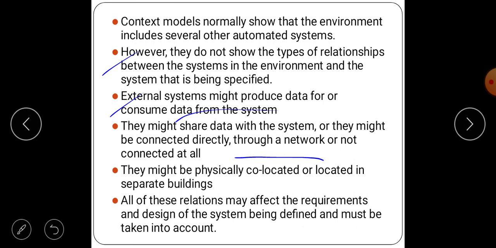Next, all of these relations may affect the requirements and design of the system being defined and must be taken into account. Means in some cases it may affect the requirements and design of the system. Means if it is far, it may affect the design also. So while doing context modeling we should observe this. It is going to affect the requirements, and it also affects the design.